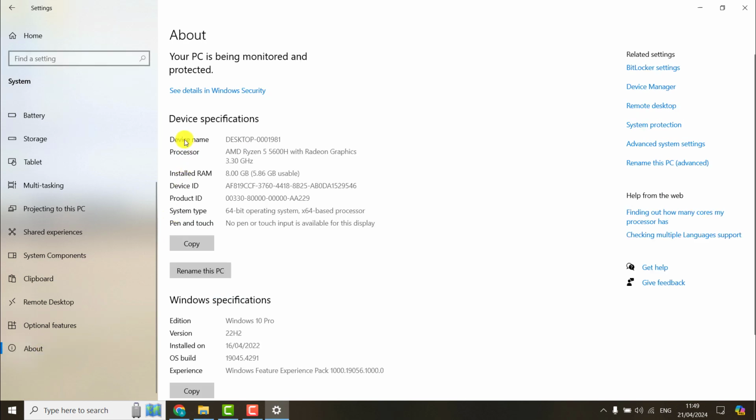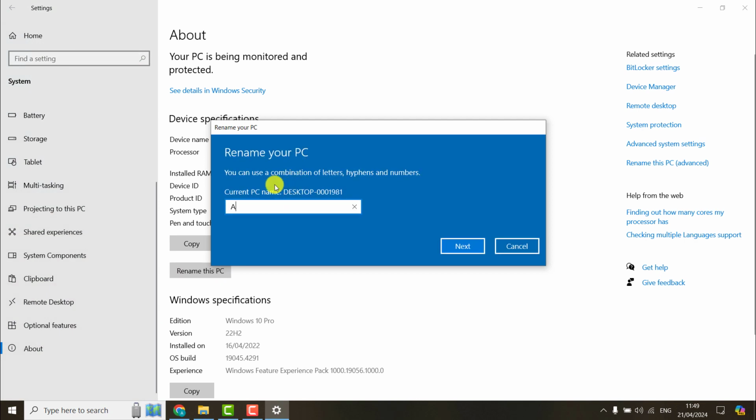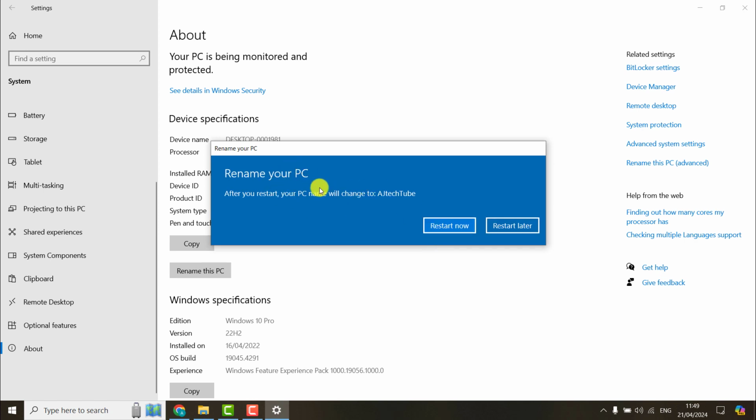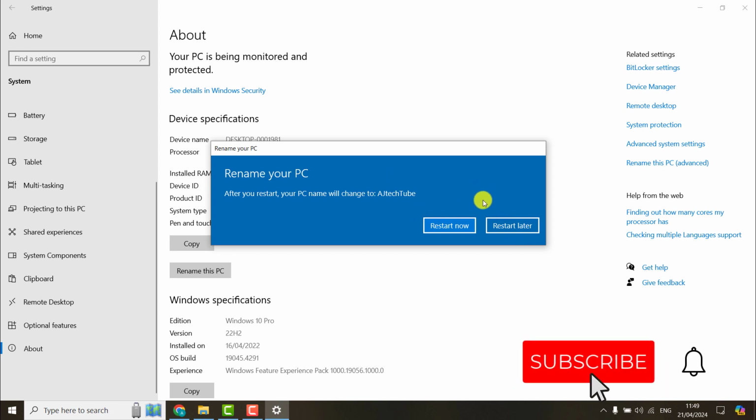You can see the current name of your PC here, and if you want to change the name, just press this button, rename this PC, and type any name that you want. Hit next. It will ask you to restart now or restart later for the changes to take effect. After the restart, your new PC name will be applied.